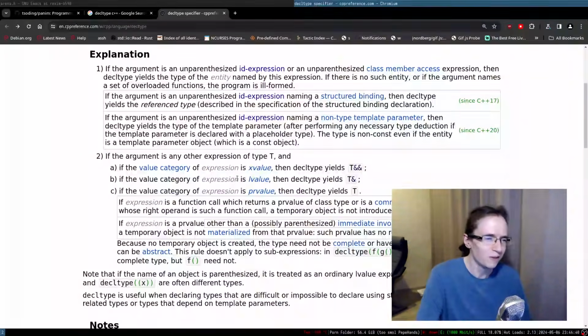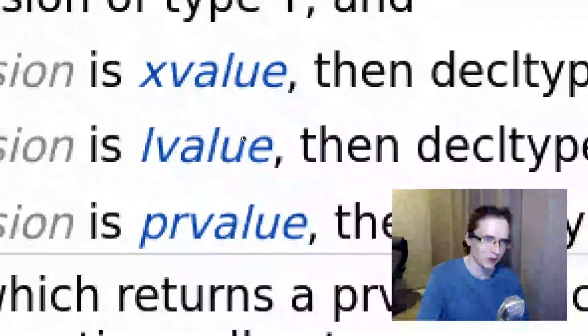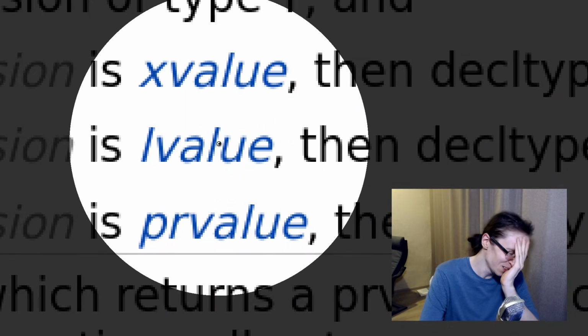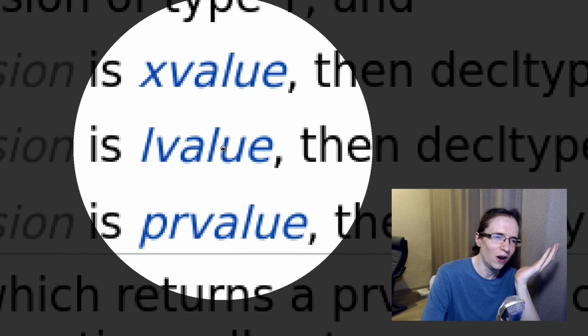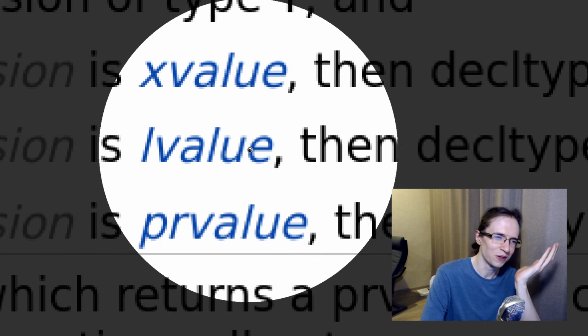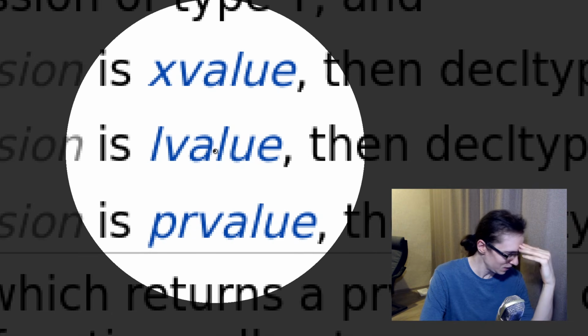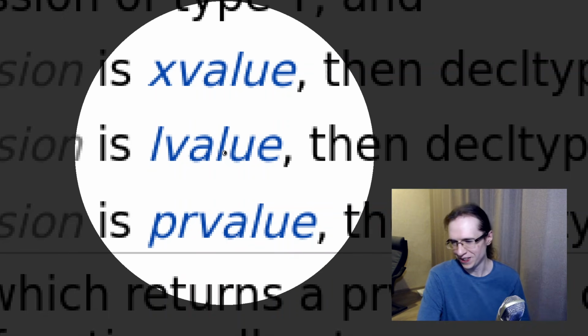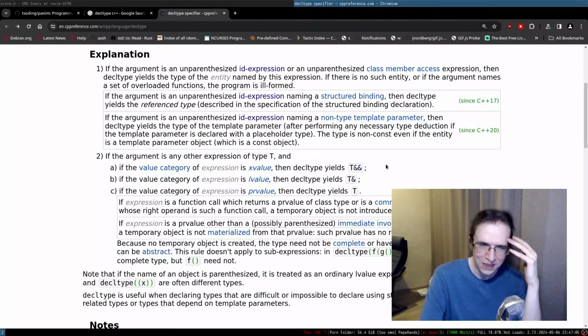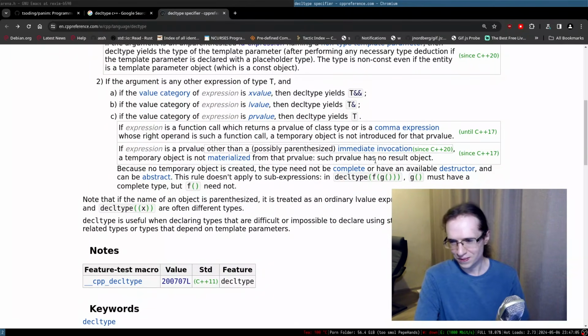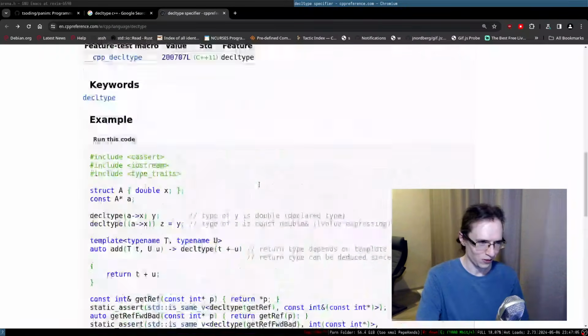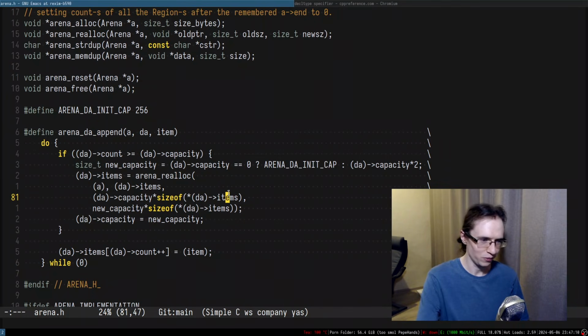Oh, so we also have xvalues, lvalues, prvalues. Back in my days, there were only lvalues and rvalues. What did you do to my C++? I started to learn C++ I think in 2008, so the most common standard was C++03. What is all this stuff? Pr value, yeah, so it's pure rvalues.